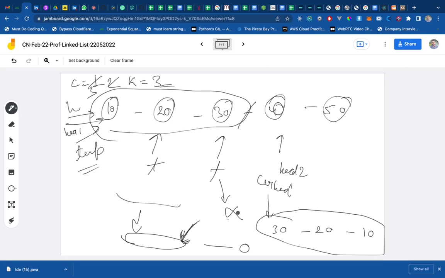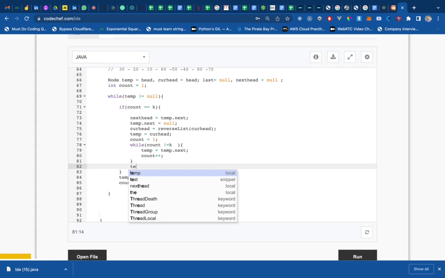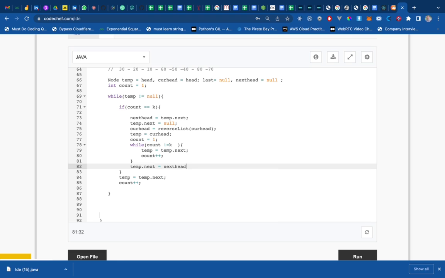Temp was here at count 1, so count 2, count 3. Now temp is over here. The next job is to make it point to the next head, so temp dot next is equal to next head. That's it. So we have successfully reversed our first k nodes.